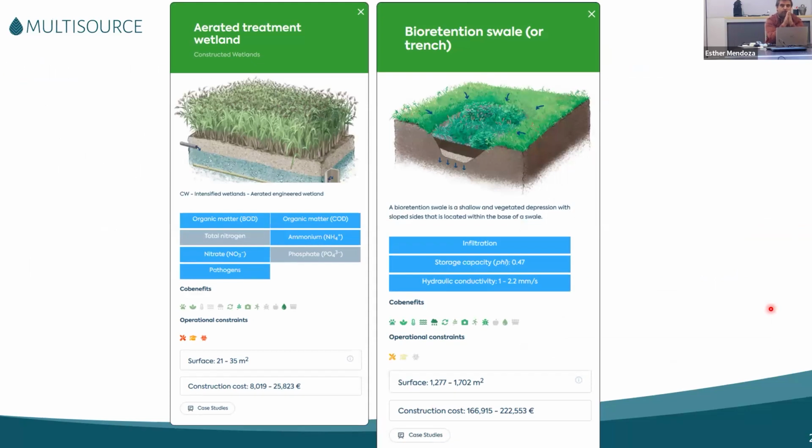And you can see here for wastewater treatment, in this case, an aerated treatment well, you can see the pollutants that the solution is able to remove, the co-benefits provided, the operational constraints, and the surface estimated using the models that we have, and also an approximation of the construction cost that this varies among countries. So we provide a very rough estimation, being 1 order of magnitude accurate.